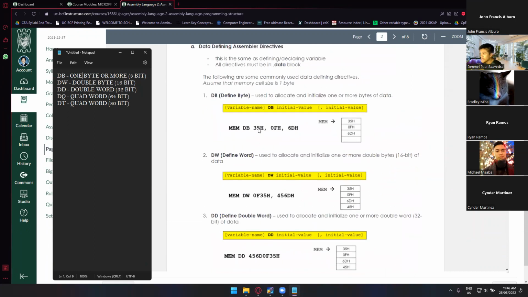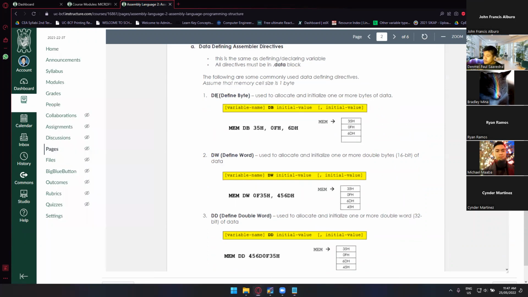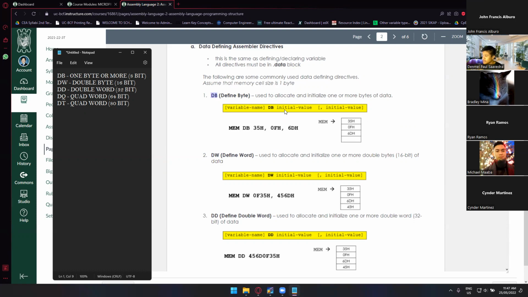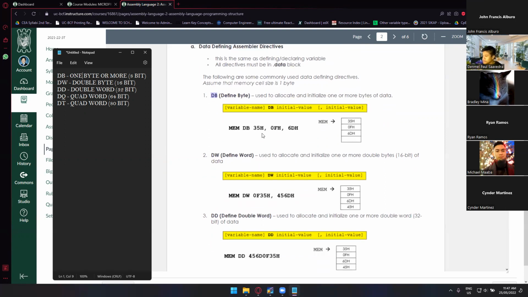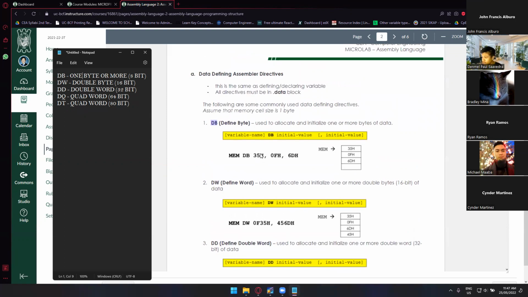Now we have some examples here wherein DB, or define byte, allocates and initializes one or more bytes of data. We have the variable name, then the defining directive, which is in DB form, and then the initial value, up to how many values you want. Let's say this is your variable name mem DB, and then we have 3 initial values right here, all of them in hexadecimal: 35h, 0fh, and 6dh. If you put this into memory or a register, here is the first one, 35h, 0fh, and then 6dh.